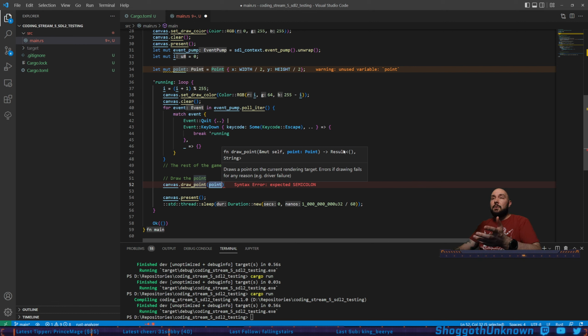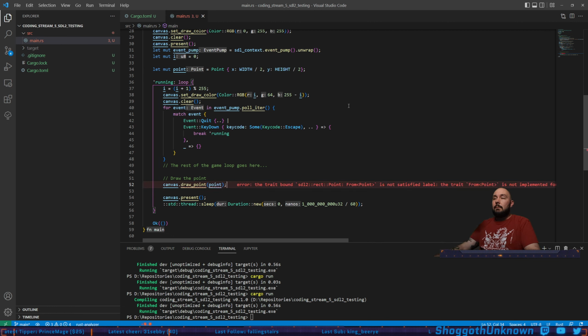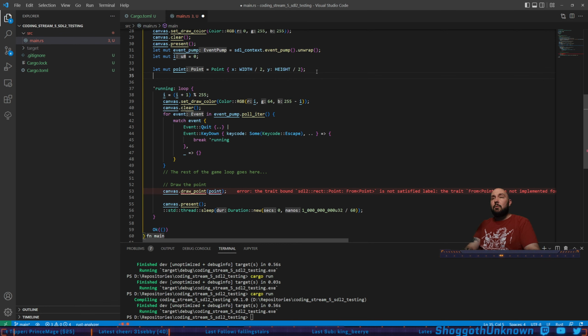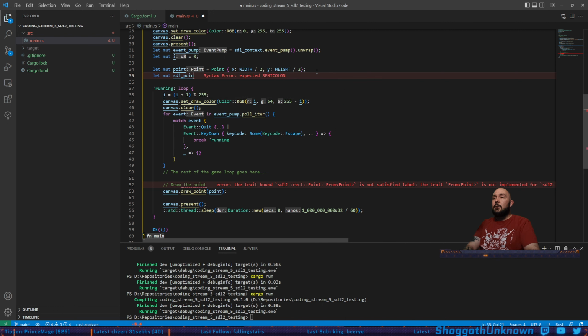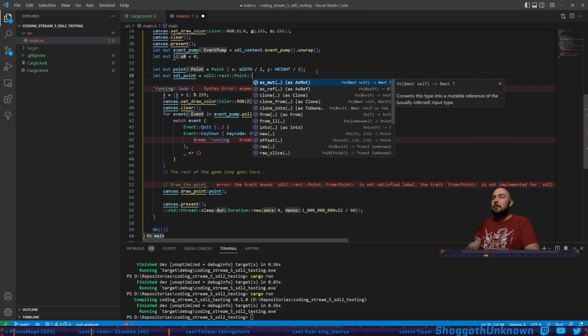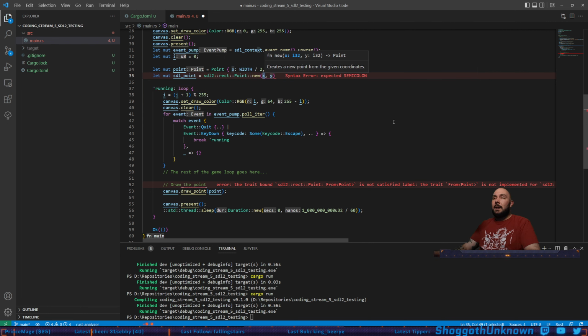And I just remembered something. We probably could have used that other point. So we're going to just put this, and it's probably going to be mad because it wants an SDL2 rect point. So let me try one more thing. SDL point equal SDL2 rect point default. No, new. They just control it with a new. Okay, so then this will be better. Yeah, I completely forgot to just check. Oops, it's a function, not a struct.